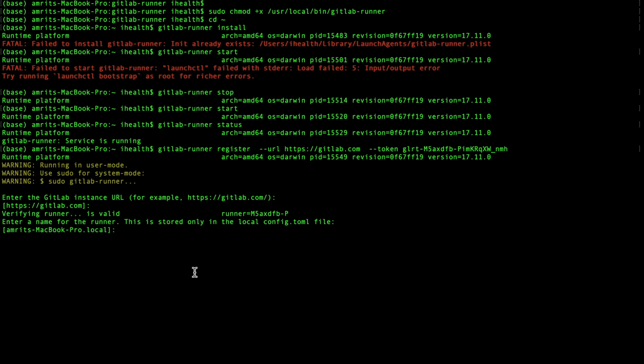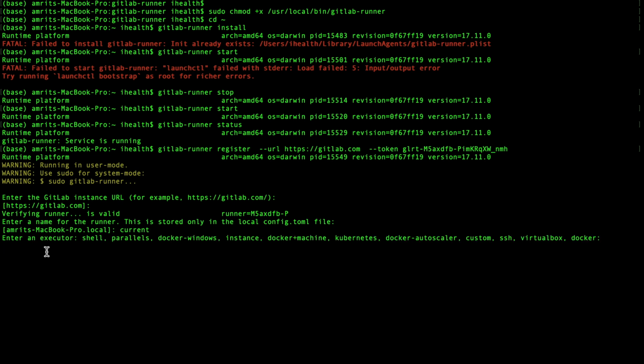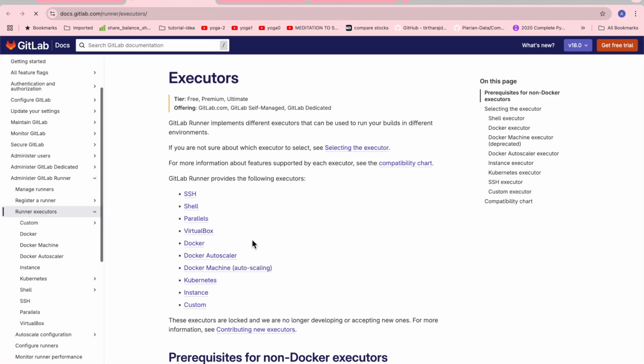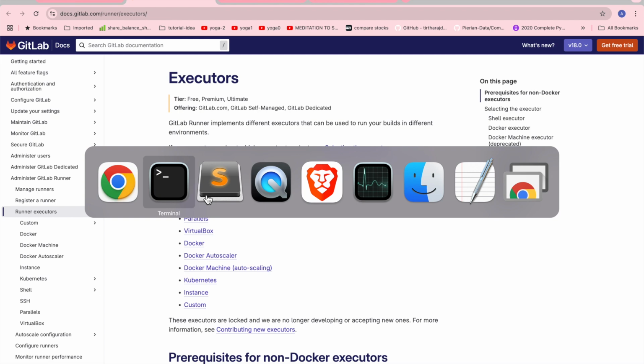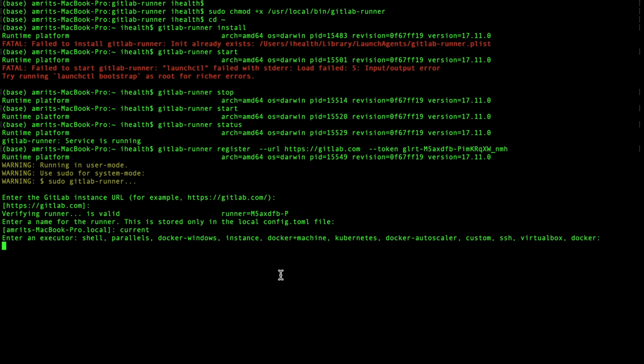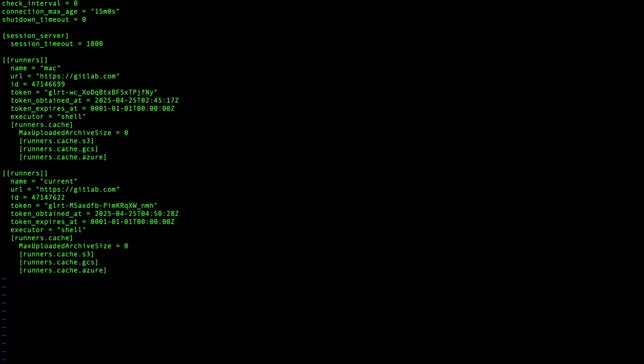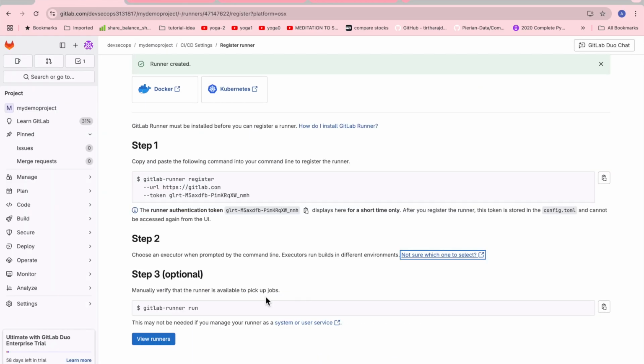Now it's asking for the name of the runner, so I'll just give current maybe. Now it is asking for the executor, which we saw here, where it mentioned which executor you wish to use. So I'll just go with shell because we'll be executing shell commands for now. We can see all the details are registered here in the toml file for the agent or the runner configuration. We can see the second level connection max age. All these things can be detailed here.